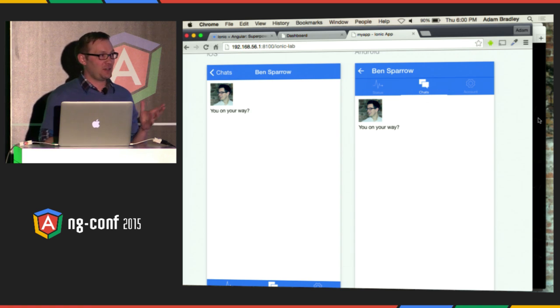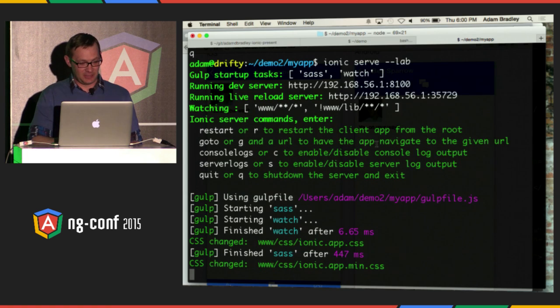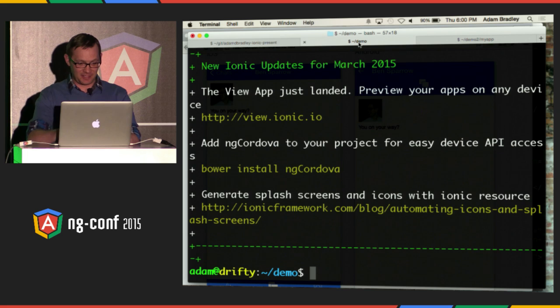But also, we don't want a bunch of Ionic apps that look like Ionic apps. We want you guys to start customizing this. So let's go one step further. All right, so our actual app that I started was ready to go. So let's cd into my app.